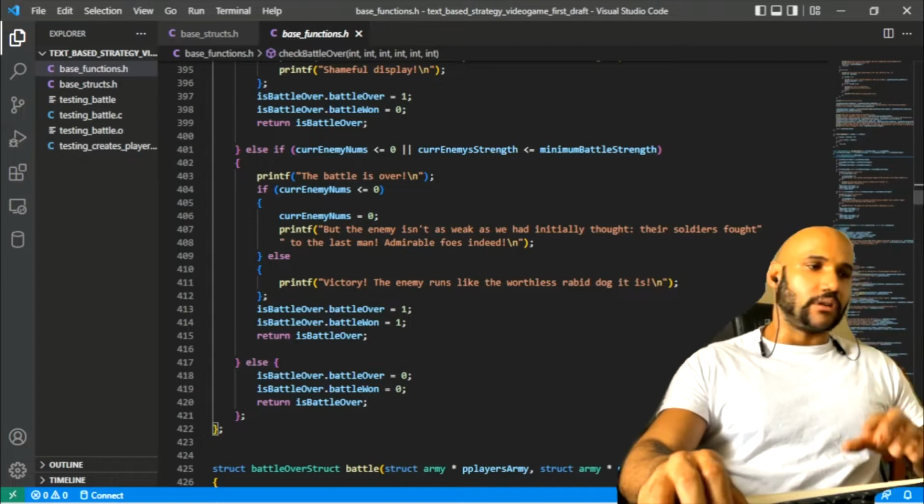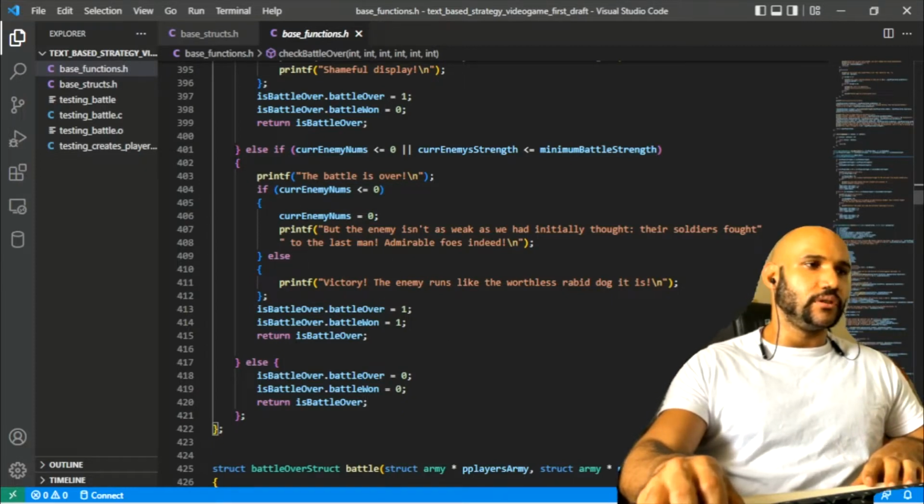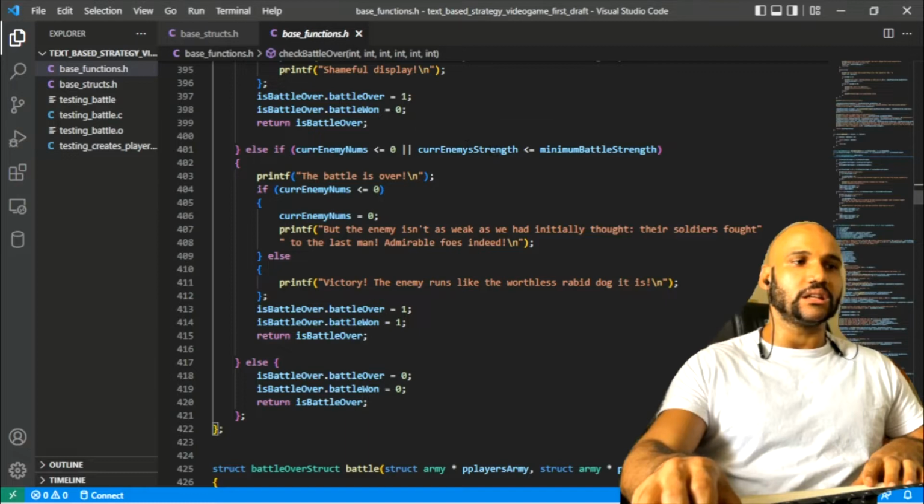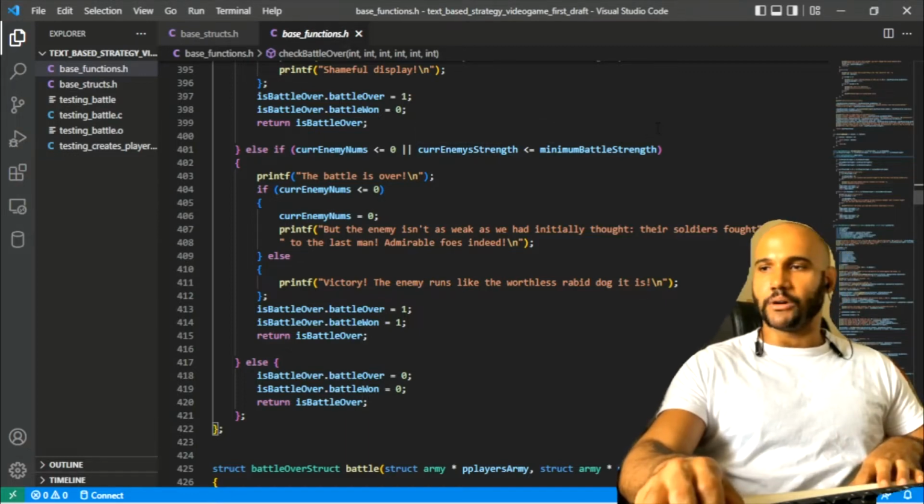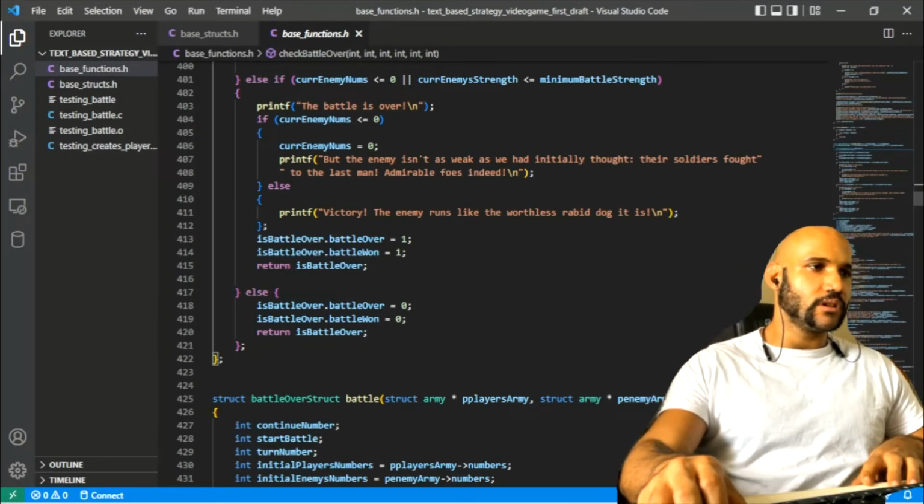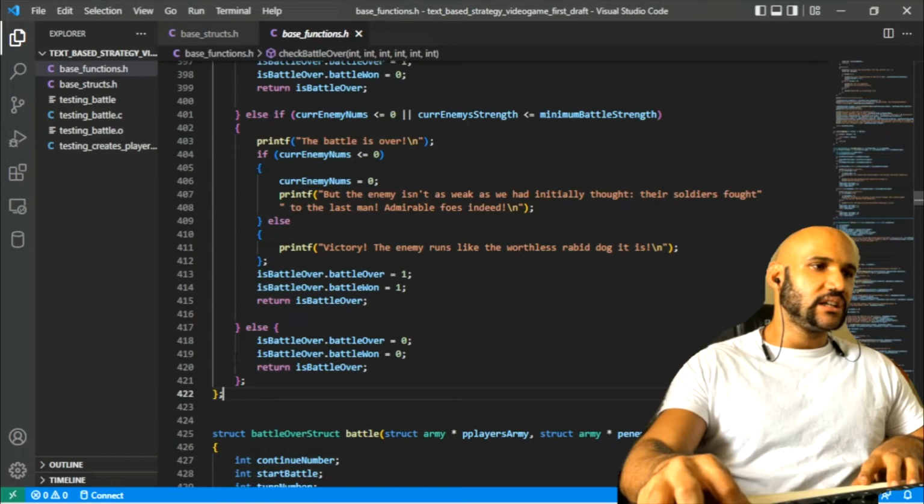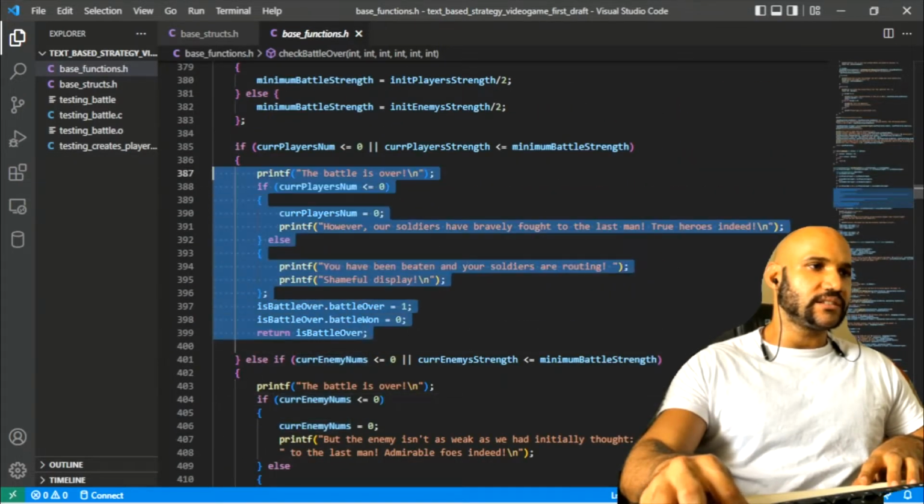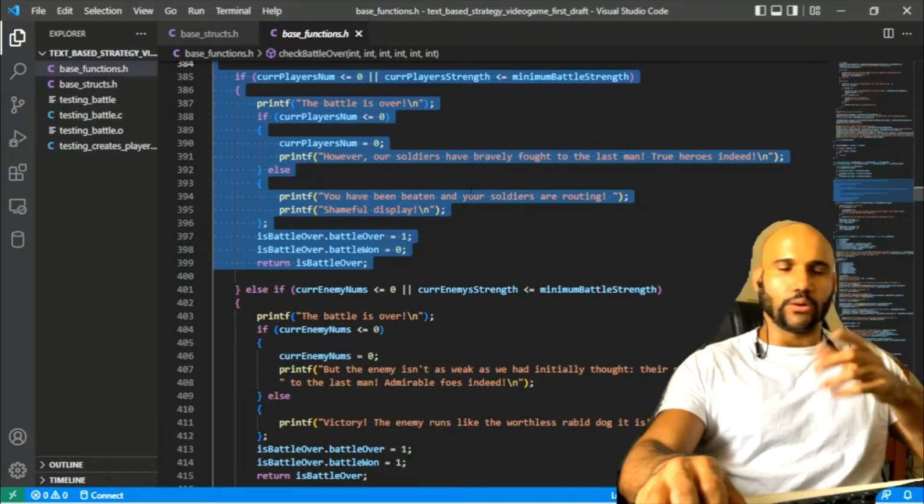And this is the contrary, right? So this is the condition for you to win. The number of enemies has to be less than or equal to 0, or the current enemy strength has to be less than or equal to the minimum battle strength. Okay, nice. That's pretty neat. And basically, this here is the same as this, but we've flipped it over.